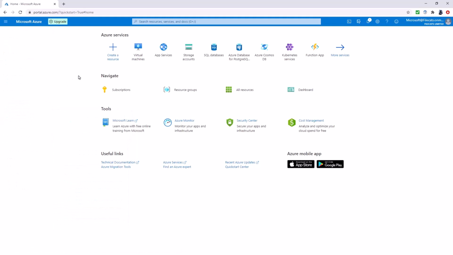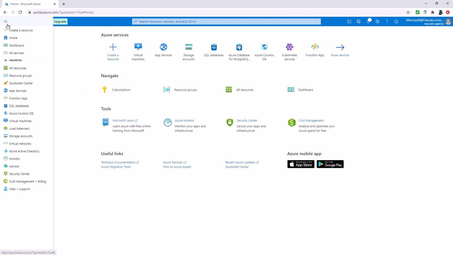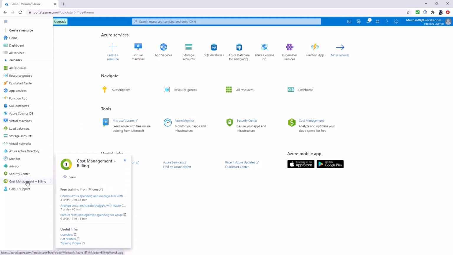So let's just take a quick look around Microsoft Azure. So as I say, this is a quick way of getting to common places, like for instance cost management and billing. So if you're worried how much things are going to cost, well, don't worry, you've got information there.